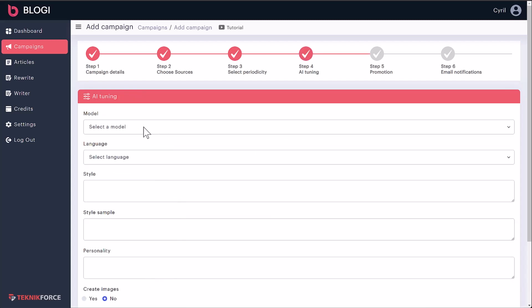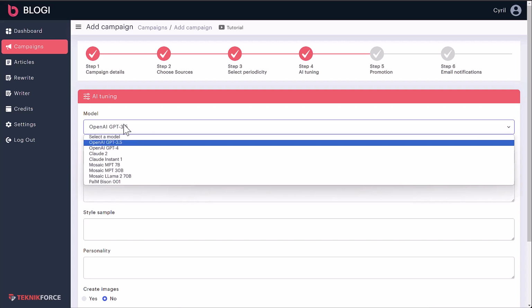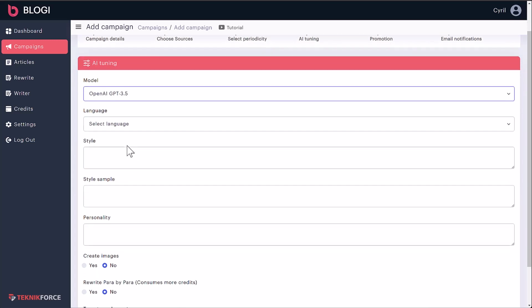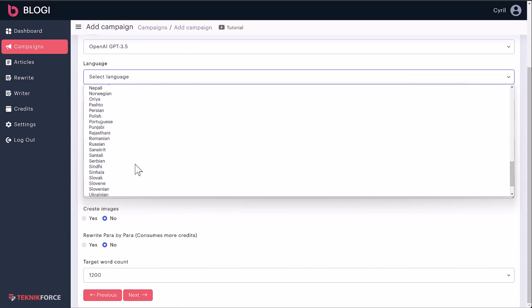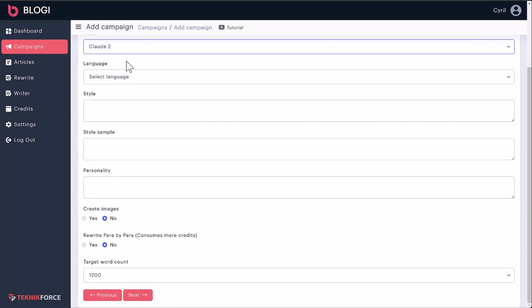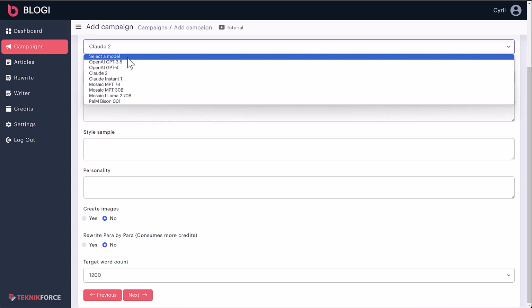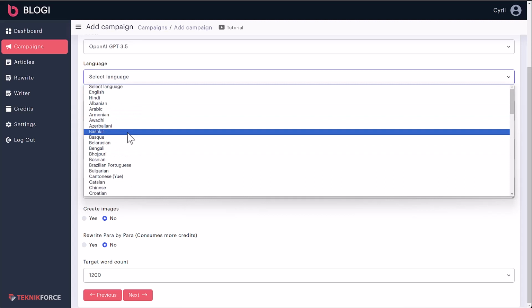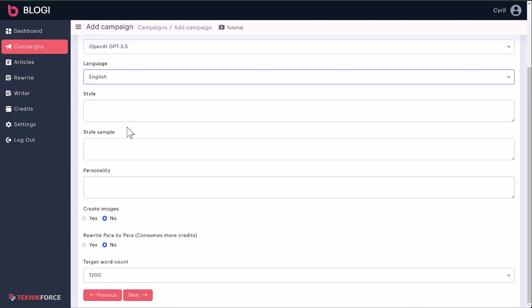Then you can fine tune the AI to create a unique persona of the writer exactly for your blog. You can select the model you want to use. We have quite a few. Right now, I'm going with GPT 3.5. And then you can select the language of the blog. If your AI model supports multiple languages, for example, these are the choices in Claude, and these are the choices in GPT 3.5, you can choose to create a blog or update your blog in any language you want. And here is the kicker: if you're following another blog, Blogi will automatically translate those posts, rewrite them into your target language, and then post it. This time I'm gonna go for English.